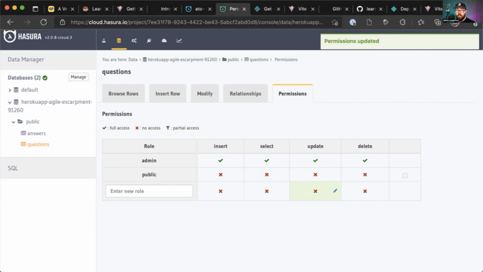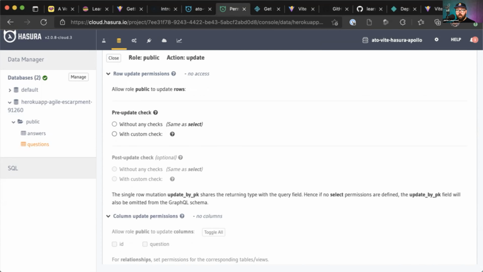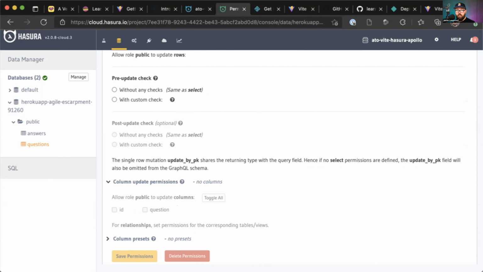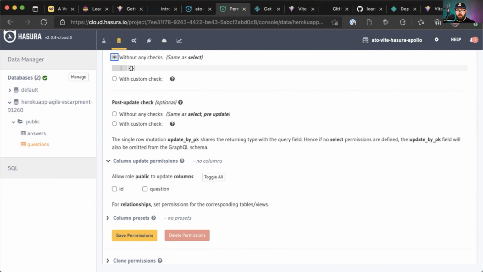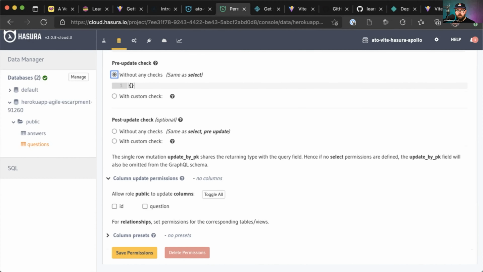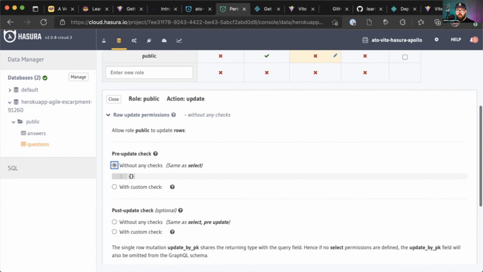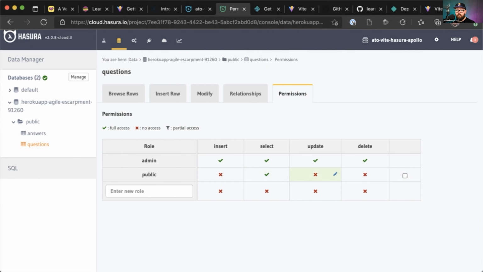All right, so then for update, I want it to be able to update without any checks, but I only, oh wait, hold on. This one doesn't need, no. I was just kidding. The questions don't need to be updated, so we can leave this one. You can't modify questions from the site, right? That's not allowed. We're not going to allow that.